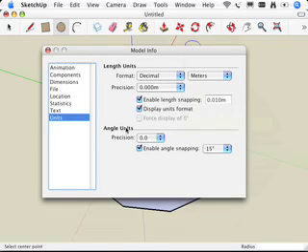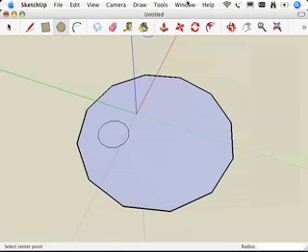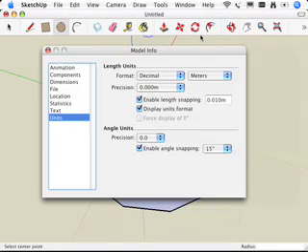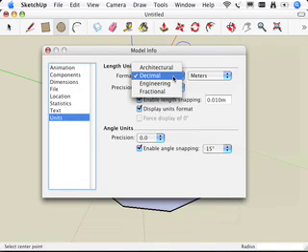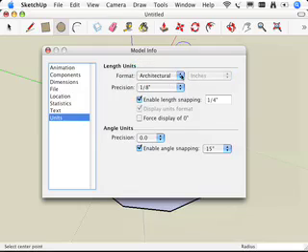And here, in terms of angles, there's no such thing as metric or non-metric degrees. So this is just about degrees. Anyway, again, the way that we got to this is to go to Window, Model Info, and then the Units panel at the bottom of the list of panels in the Model Info dialog box. And that's how I can change between metric and non-metric measurement systems.